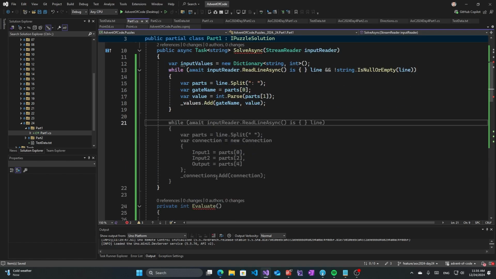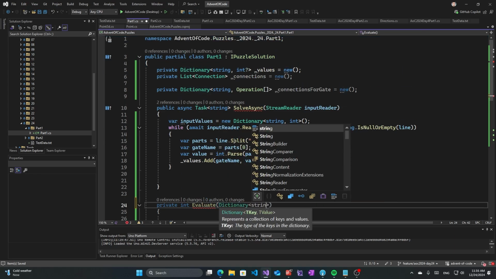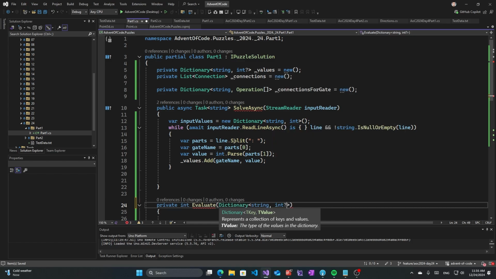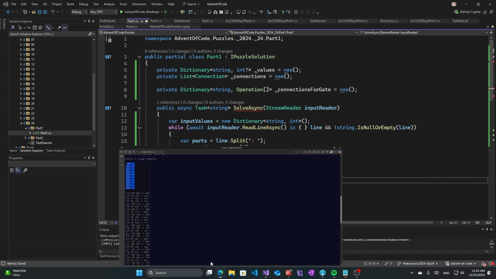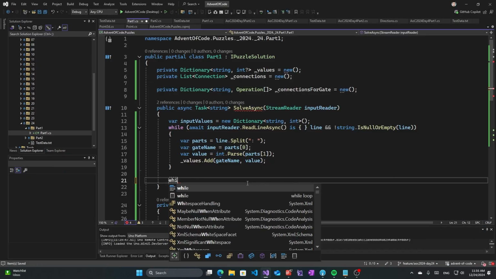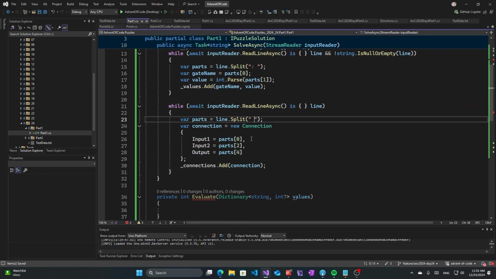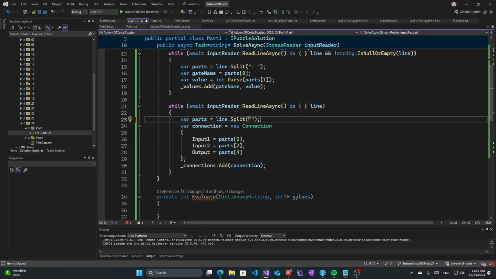And now we have a dictionary string int values. Now we need to read the connections. So we read the empty line here. So we now will be reading the individual connections. So while we have a line, we'll split the line first by space, basically.